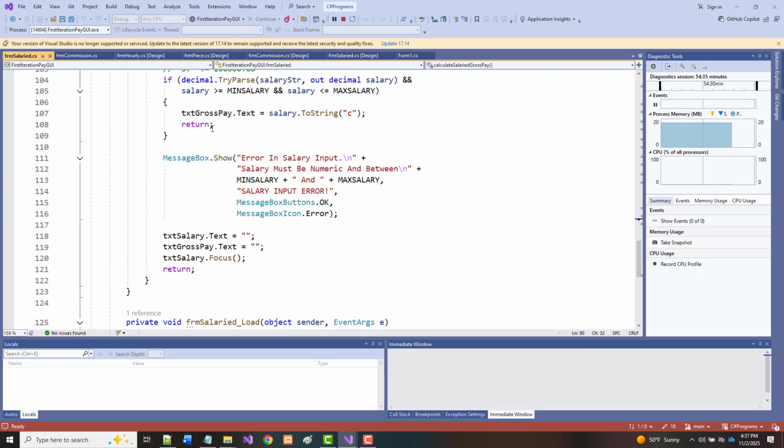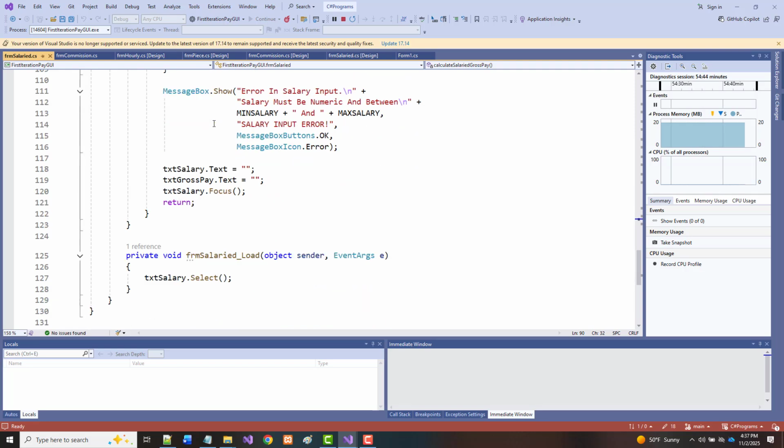If that's valid, I put it into the gross pay, which is that last text box, in a currency format, and return, because I'm done. Otherwise, I say there was an error in the salary input. Again, it must be numeric and between 0 and 100,000. We say that the title is the salary input error, and we've got an OK button and an error message, and we clear the field out. We make sure that our gross pay field is clear as well, and we set the focus to the salary and we return. That's it.